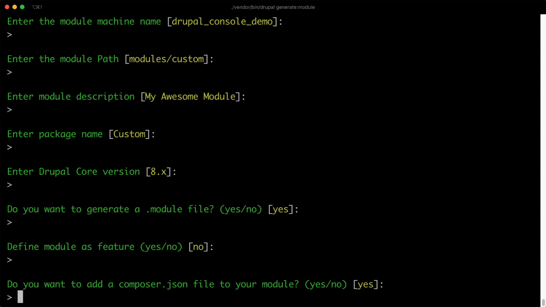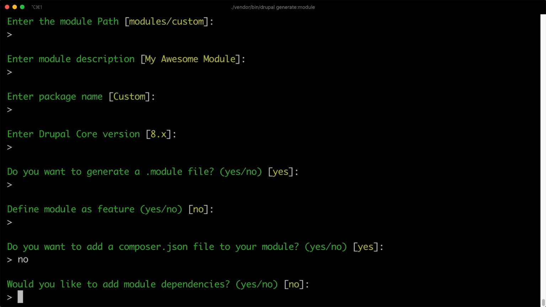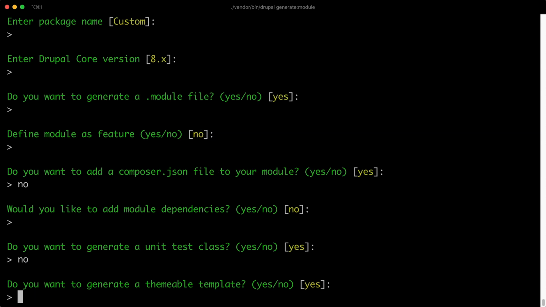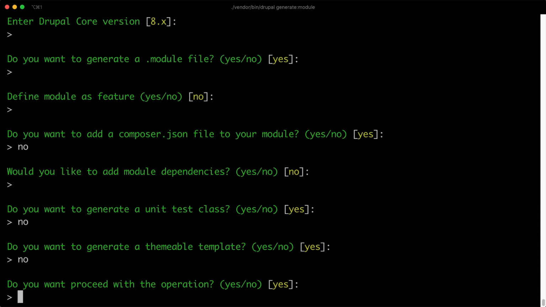Let's just leave it as no. Do we want to add a composer.json? Let's just set that to no. And let's leave out any dependencies, no unit tests, because our code is awesome. We don't need tests. And we don't need any templates. And finally, we are ready to proceed.